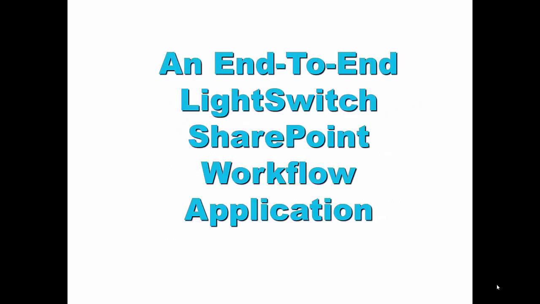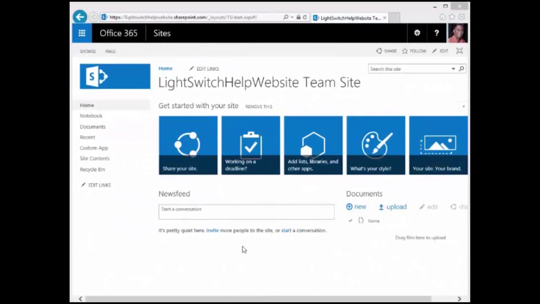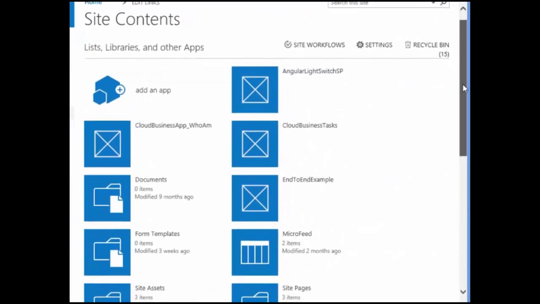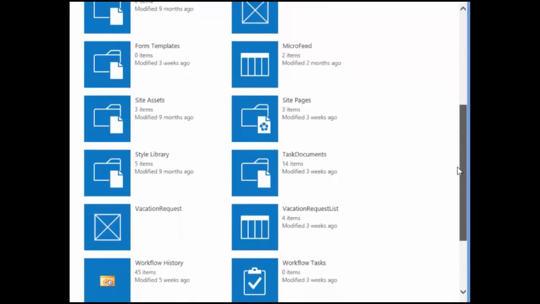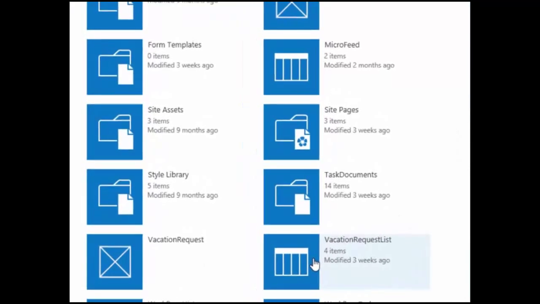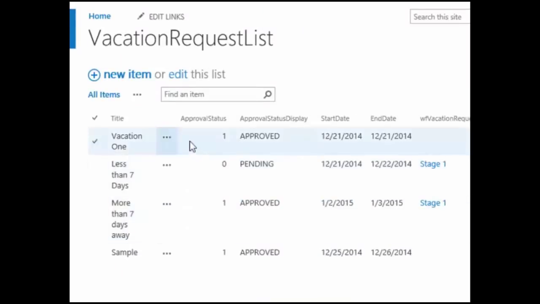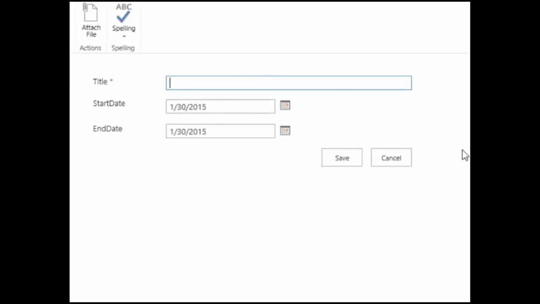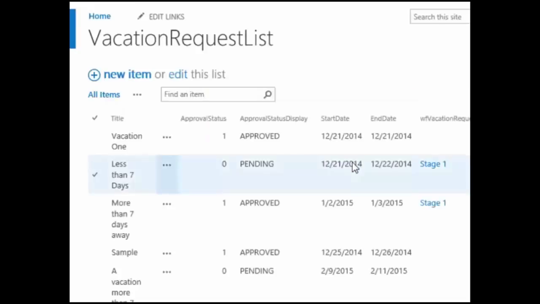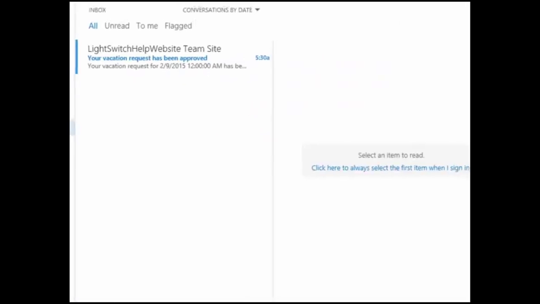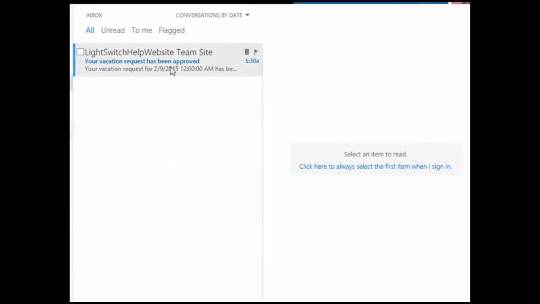We will now demonstrate an end-to-end LightSwitch SharePoint workflow application. We'll log into SharePoint and select Site Contents. We will then scroll down until we go to the Vacation Request List application. We'll see existing vacation requests. We'll click New Item to create a new vacation request. We'll give it a title. In our first example, we'll request a vacation that is more than 7 days away. We'll save it. The workflow will start, and we'll see that the vacation is automatically approved.